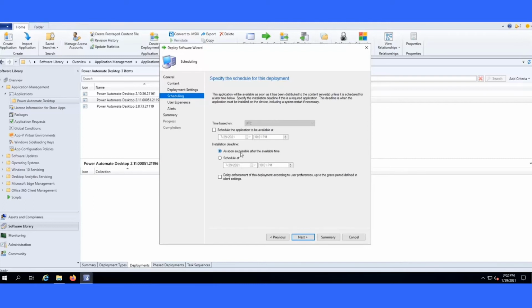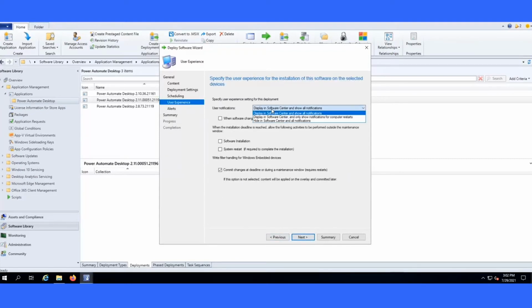And then I'm going to choose the installation deadline just as soon as possible, similarly to what I did in Intune. User experience, go ahead and display in Software Center and show all notifications. This is again similar to getting toast notifications on the workstation that SCCM needs to make changes to the device. So as you're deploying it to later device collections, you may want to change this to hide based on your own internal notification settings. But for now, I'm going to leave it as display because I like to see things as they happen.